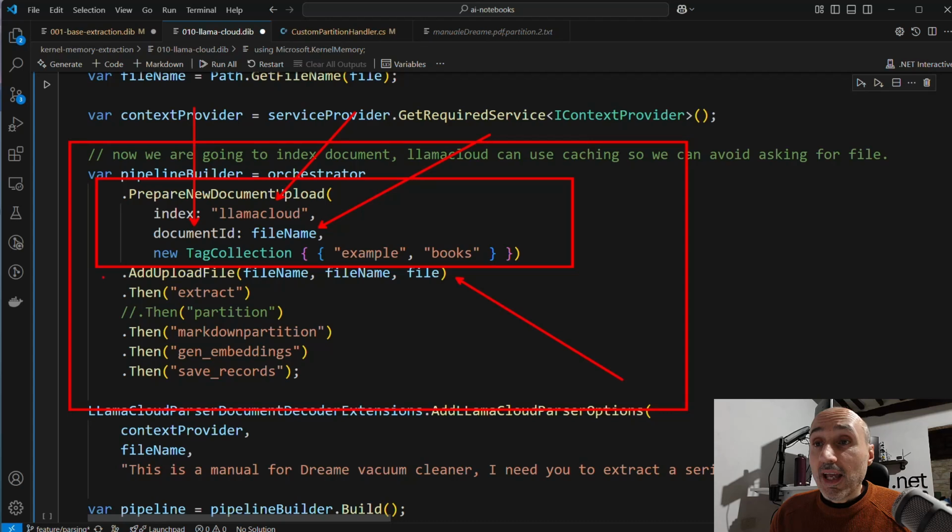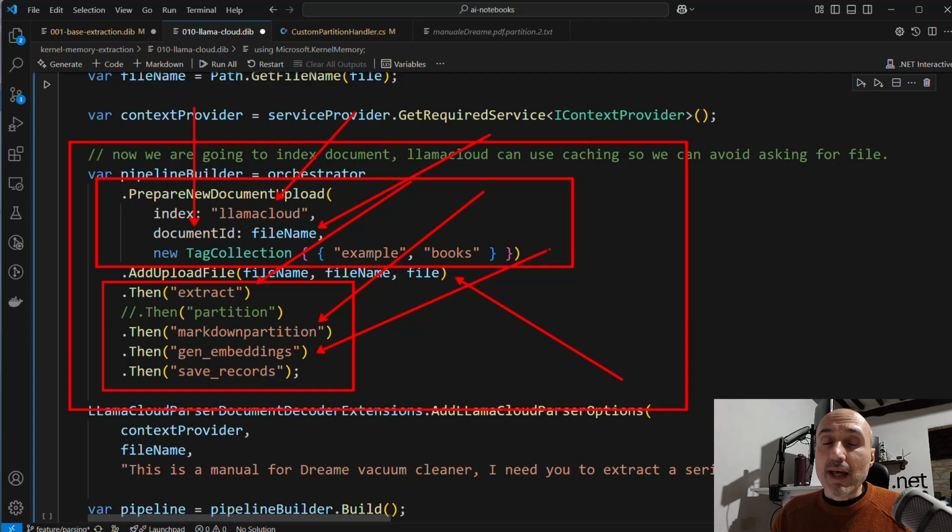your data. And then you have a series of steps, and as you can see, it's a pipeline composed of a sequence of steps. So in this example, I have the extractor that uses Llama Cloud. Then I have my markdown partition, and it is the class that we saw in this video, and it's capable of taking into account the fact that the extracted text has a specific structure. Then you have a generic embedding, and we will see in the next video how we can customize the generic embedding. And then we have a standard save record in which the records are saved in the database.